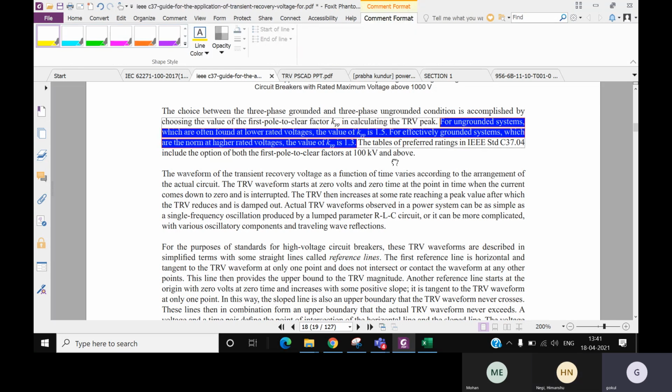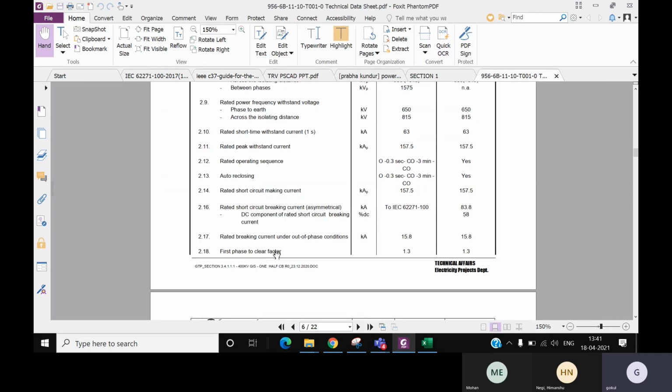You can check it in the data sheet itself. If you check the circuit breaker data sheet, you will get this first pole to clear factor as 1.3.